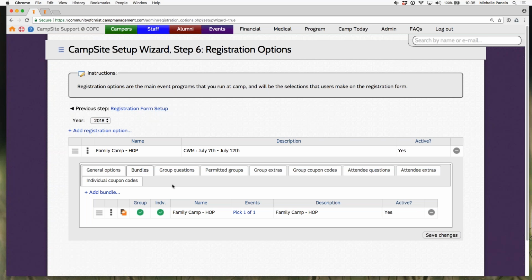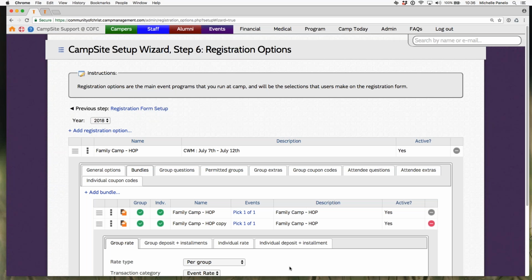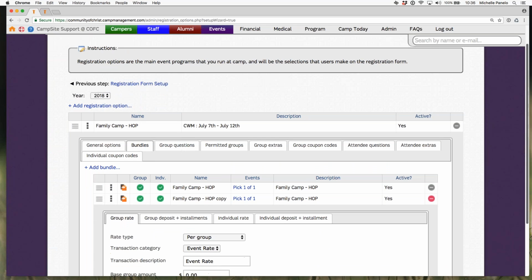Okay. Now I'm feeling a little confused. If I copy or clone a bundle, what all is that copying? So if I clone this Family Camp bundle, it's going to create the same bundle within that same registration option.